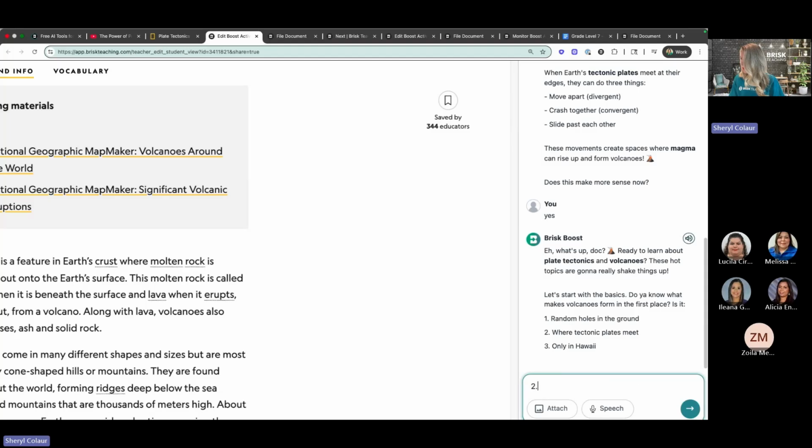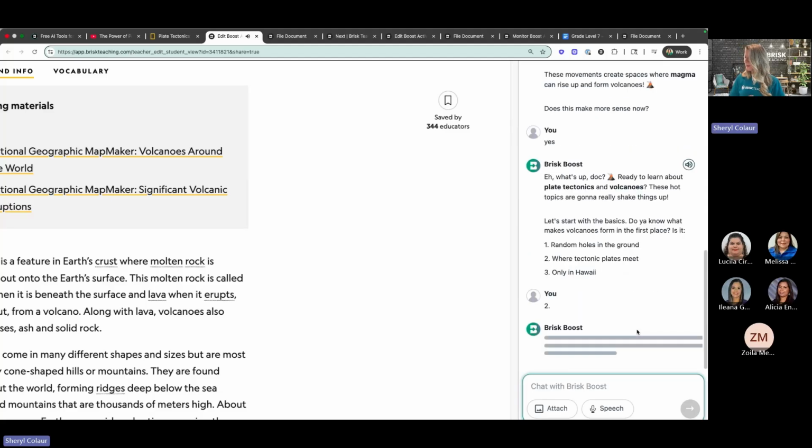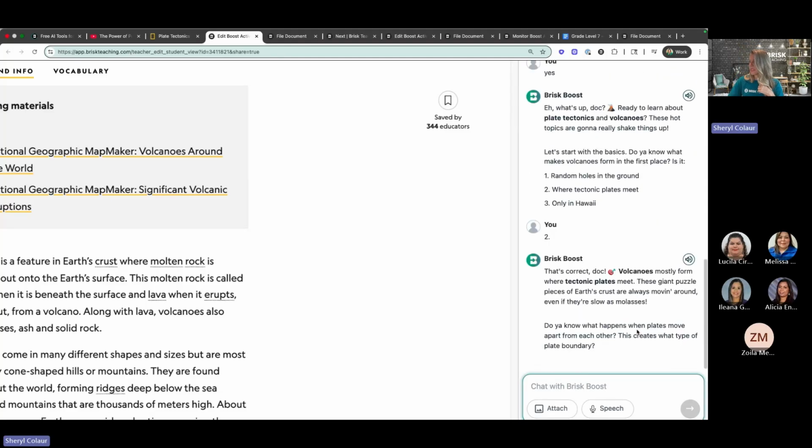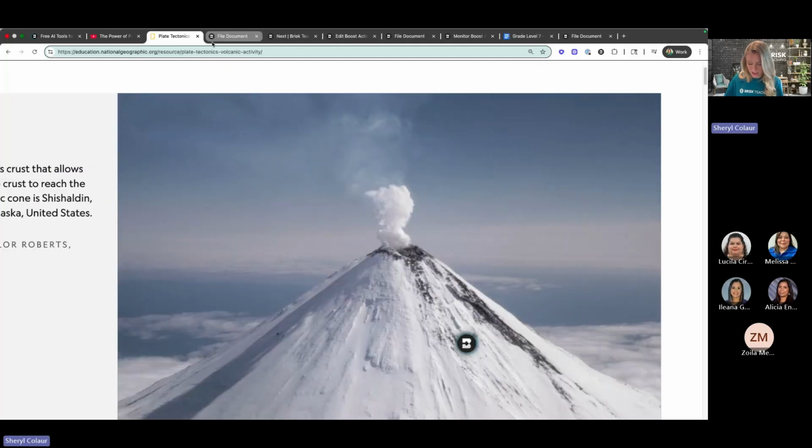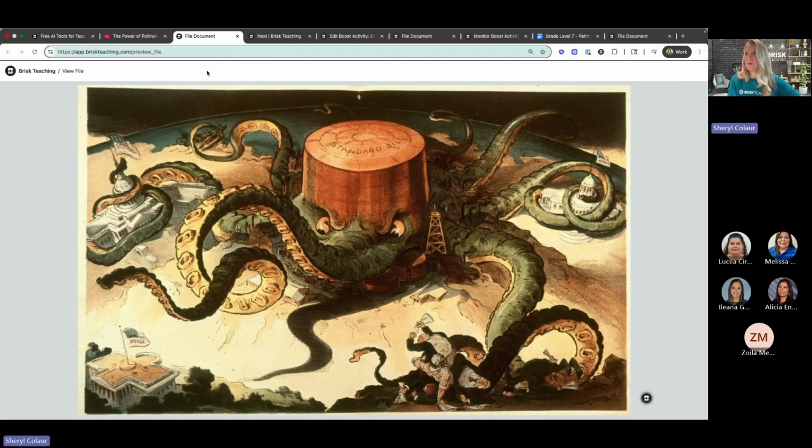So I'm going to say 2, where tectonic plates meet. That's correct. Volcanoes mostly form where tectonic plates meet. These giant puzzle pieces of Earth's crust are slowly moving around, even if they're slow as molasses. So you get the idea around these activities. So I'm going to zoom out a little bit because I know we're super zoomed in right now.